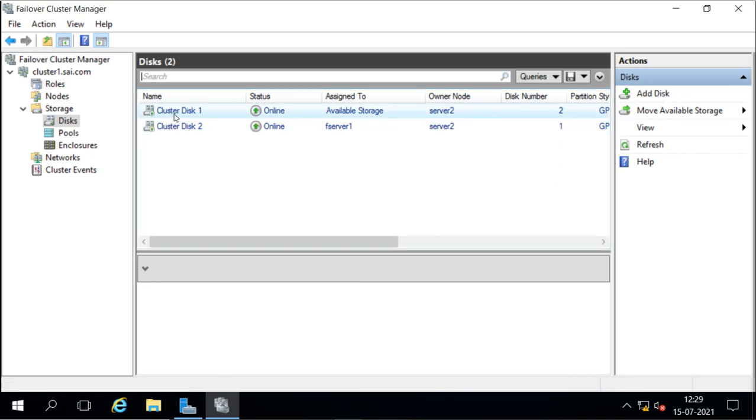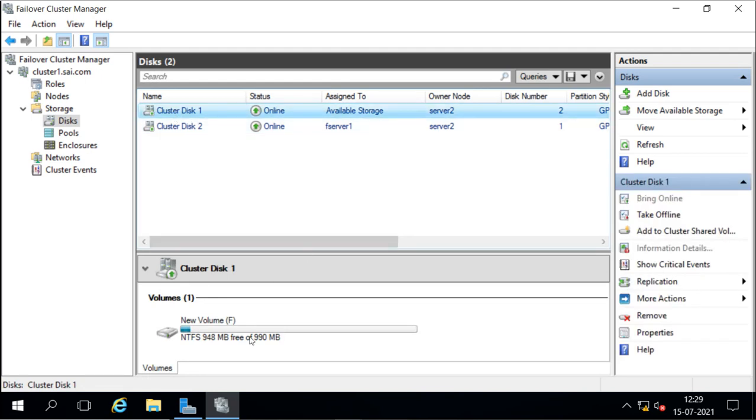Now if you select the disk here, you can see the information on this side, and on this side you can see the management things, like in the action pane. This is cluster disk 1. It is already online, but we can make it offline. We can add it to a cluster shared volume also, that is CSV, that is shared by the cluster. Then we can see the critical events. We can do replication, like we can replicate the data from one storage to another.